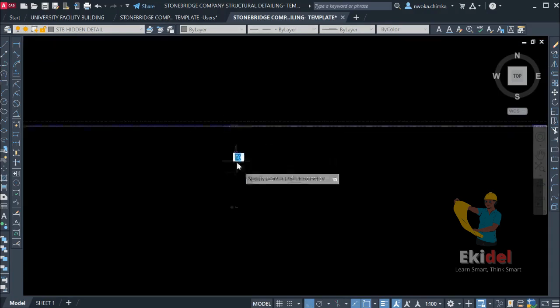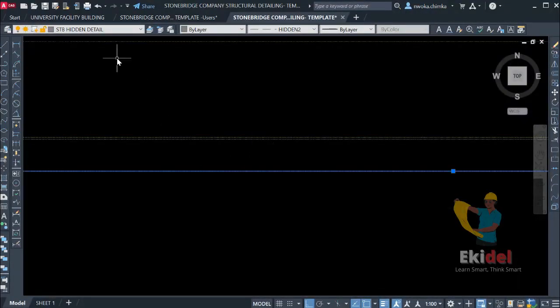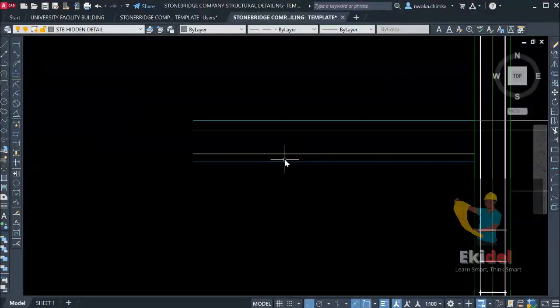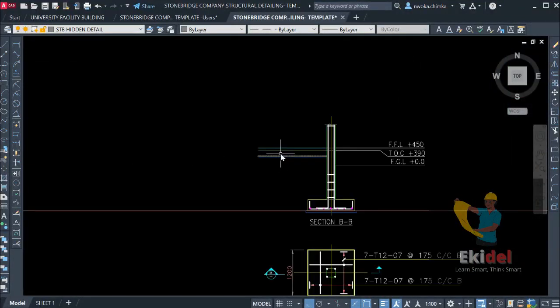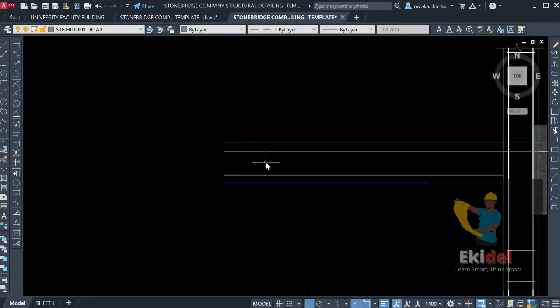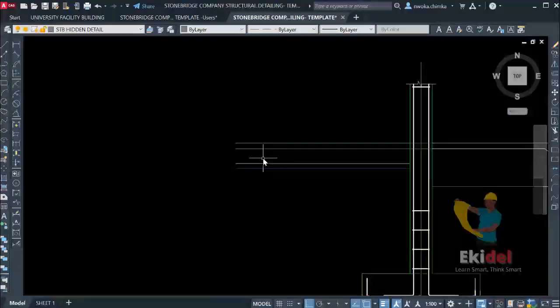So offset this and put this here, and then change this to the STB blinding layer, STB blinding, that will be here. Okay, blinding. So now change this to this. So we can now show our continuity line, that this slab is a continuity.